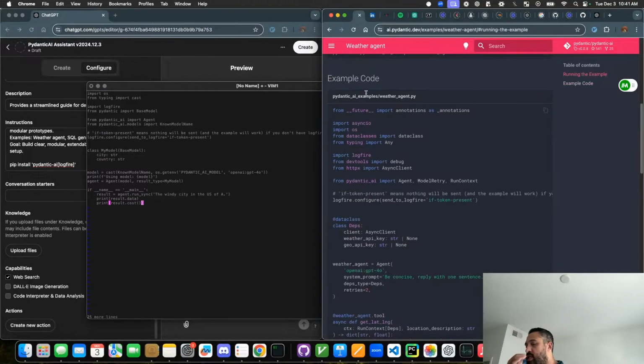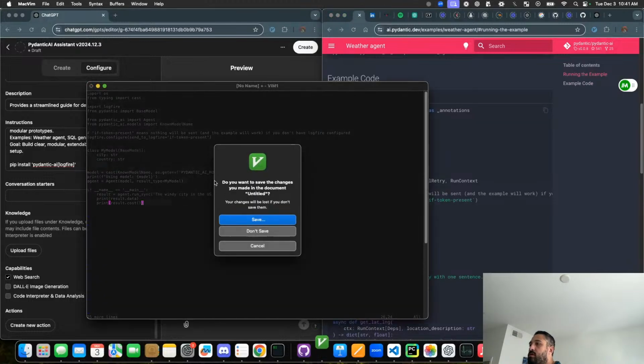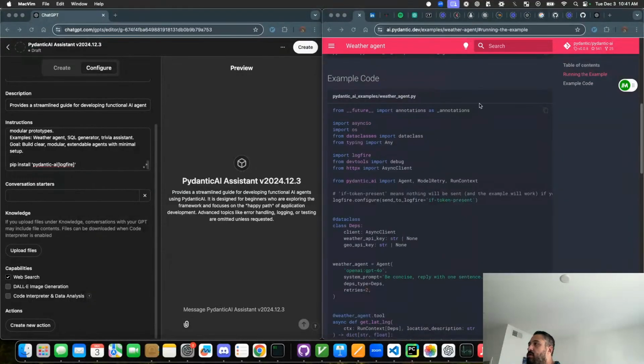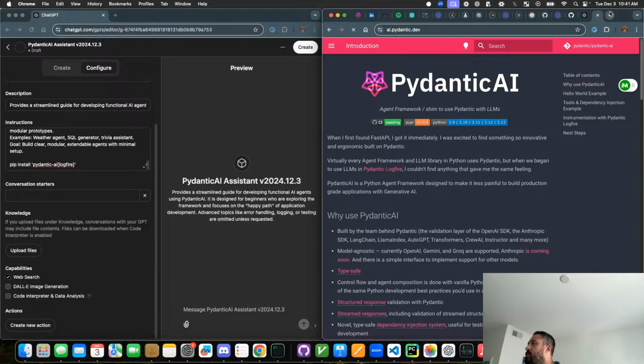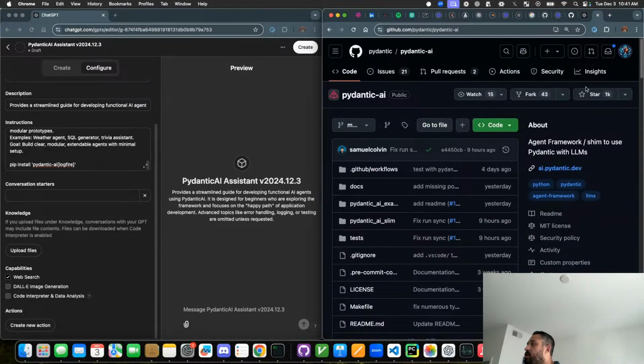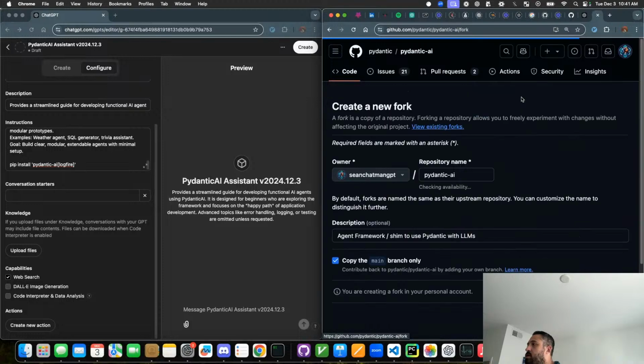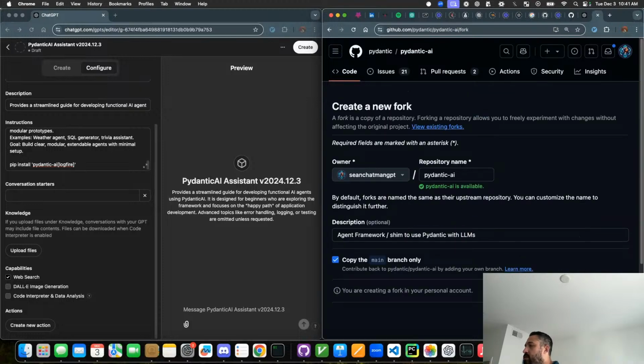Oh, okay, so we have examples.py. So let's actually go and fork. We're going to don't save. So this is what we're going to do. We're going to go to Pydantic AI. We're going to go to the GitHub. We're going to star it, and we're going to fork it. That way we have our own version of it if we need to make changes or want to mess around with it.